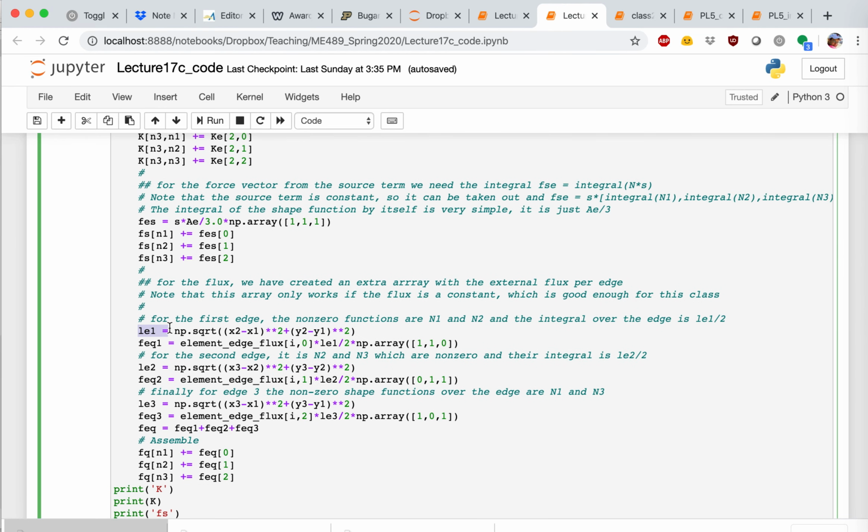For edge 1, I can calculate the length of the edge, and then I can create a force vector corresponding to edge 1, and I'm going to multiply the flux for that element over the first edge. So this would be, what is the flux on element I on edge 0? That multiplied by the length of the edge over 2 times the integral of the shape functions over the first edge. And here's where you need to notice that 2 of the shape functions are non-zero over edge 1, but 1 of the shape functions is 0 over edge 1.